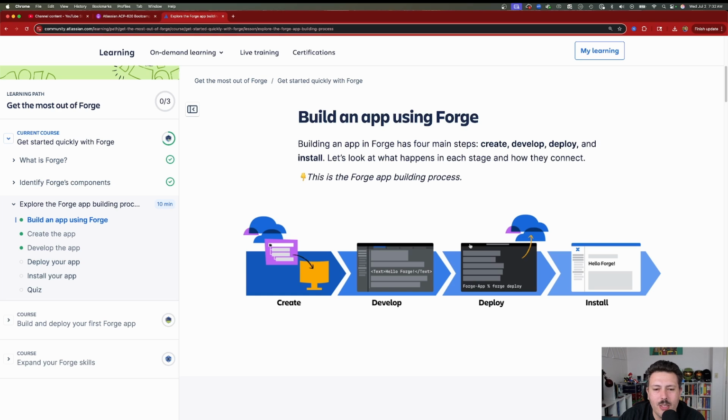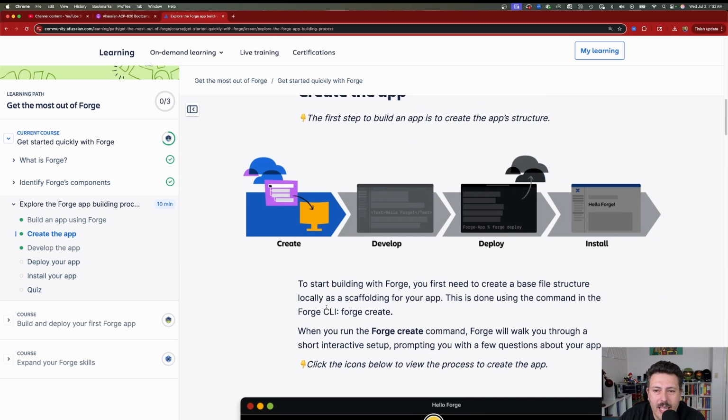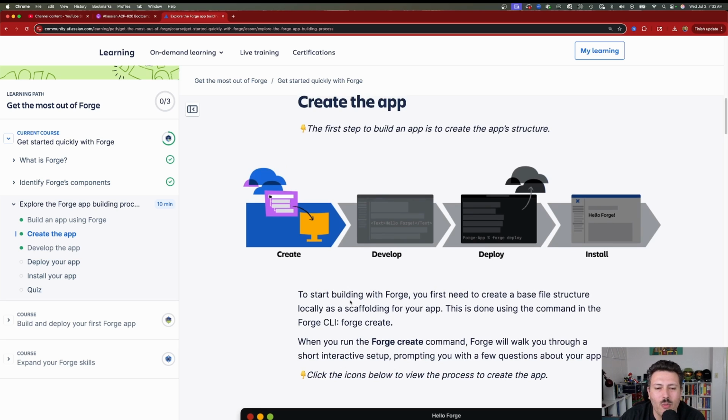Let's go down here. We have the create. So the first step is to create the app structure. Okay, so we're talking about literally making a folder in your computer.